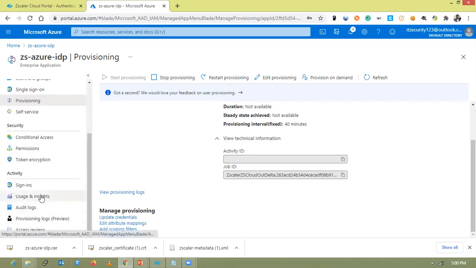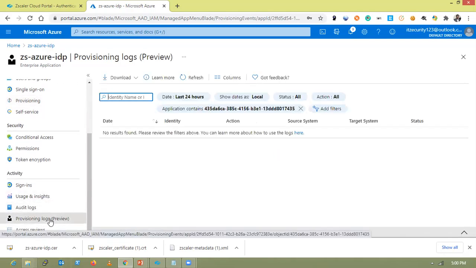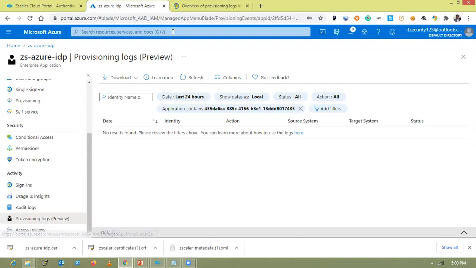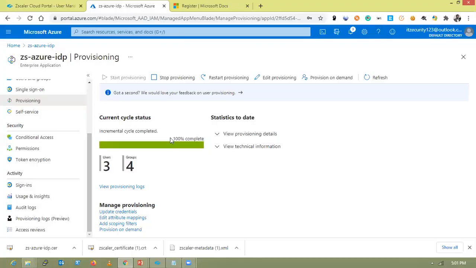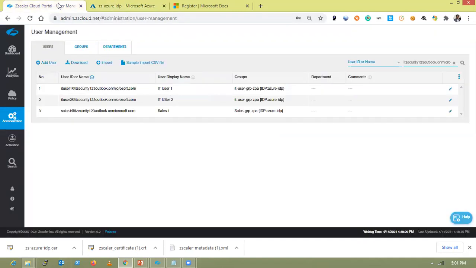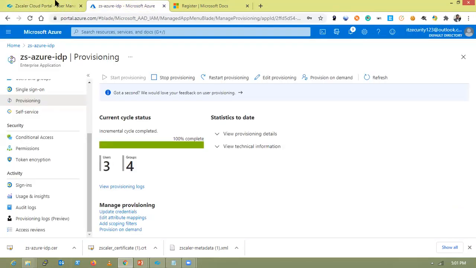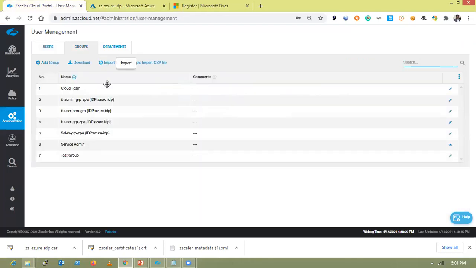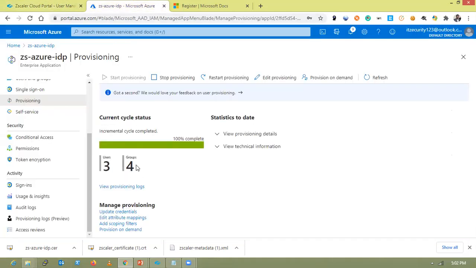You can see the provisioning logs here as well, to verify whether any provisioning activities have started. As of now, no. After some time, you could see the number of users and groups auto provisioned into the tenant. So you can go to the Zscaler portal now, and under users, you can see 3 users are auto provisioned. Here it's also mentioned that 3 users are auto provisioned. Under groups, you can see 4 groups are provisioned, and the same information is shown over here as well.